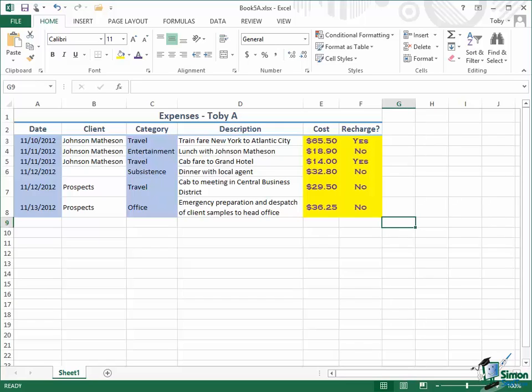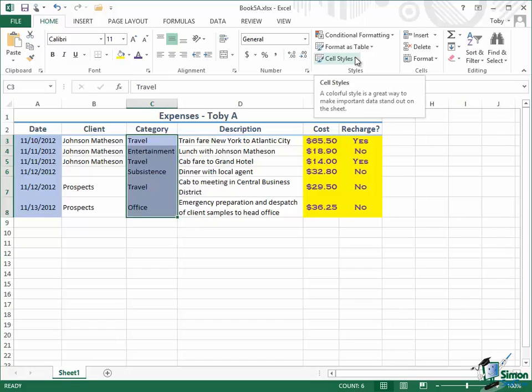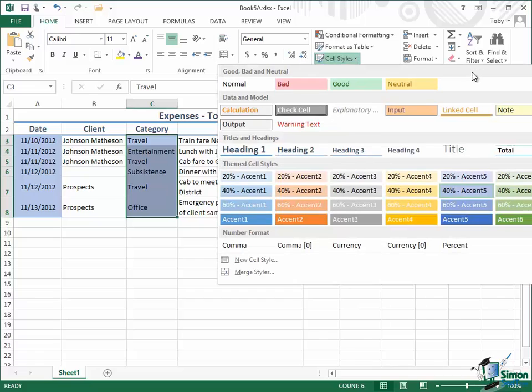In the previous section we applied a style to a couple of the headings and a couple of columns on this worksheet, and we also applied some direct formatting to the cost and recharge columns. If you want to remove a cell style, it's pretty straightforward. Let's take this particular one. We applied a cell style to the category cells here. If I go into the cell styles command in the styles group on the home tab, if at any stage you want to remove the style from a cell, all you have to do is select normal.